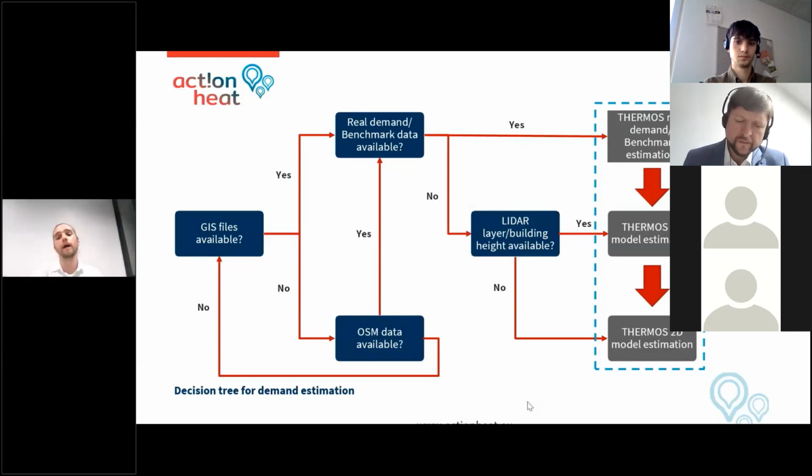the LiDAR layer or the building height known? If so, it can be implemented also into the files, and then we'll have a Thermos 3D model estimation. In case there is no LiDAR layer or building height available, we'll go to the Thermos 2D estimation, which is the least accurate one, but in this case, it will be the best possible option.